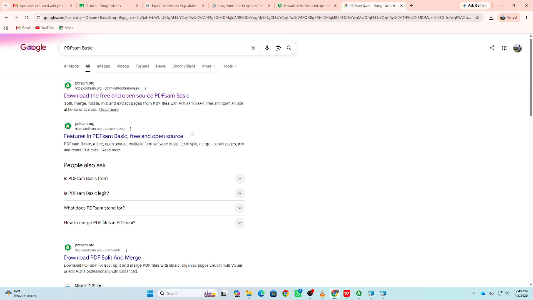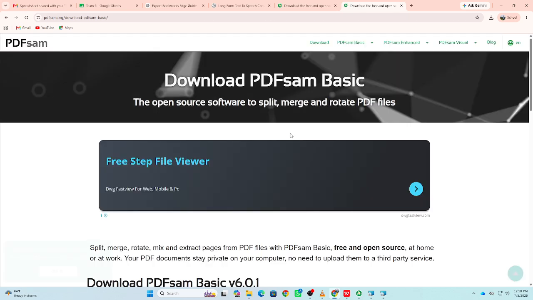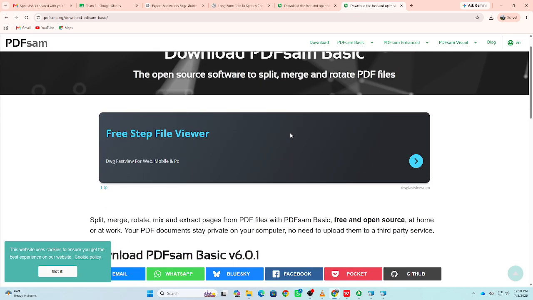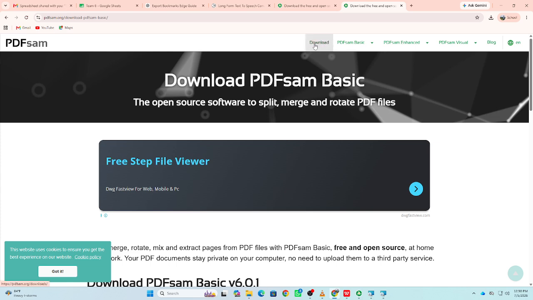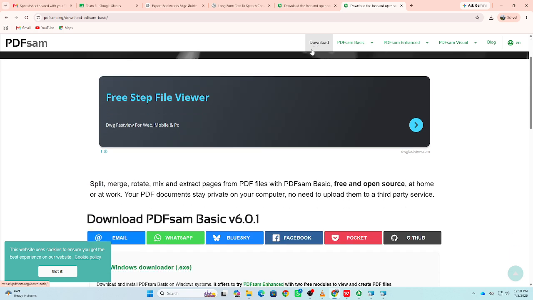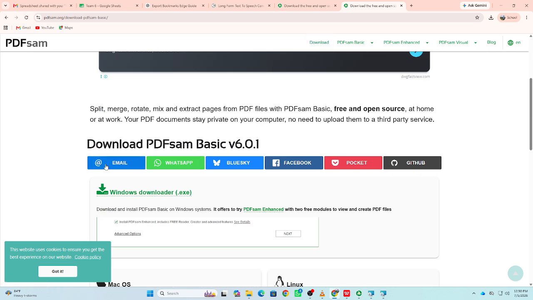So let's get started. First, open your web browser and go to the official PDFsam website. This ensures you're downloading the latest and safest version of the software. Next, choose PDFsam Basic, which is the free edition, then click the download button for Windows. Depending on your browser, the installer will begin downloading automatically.